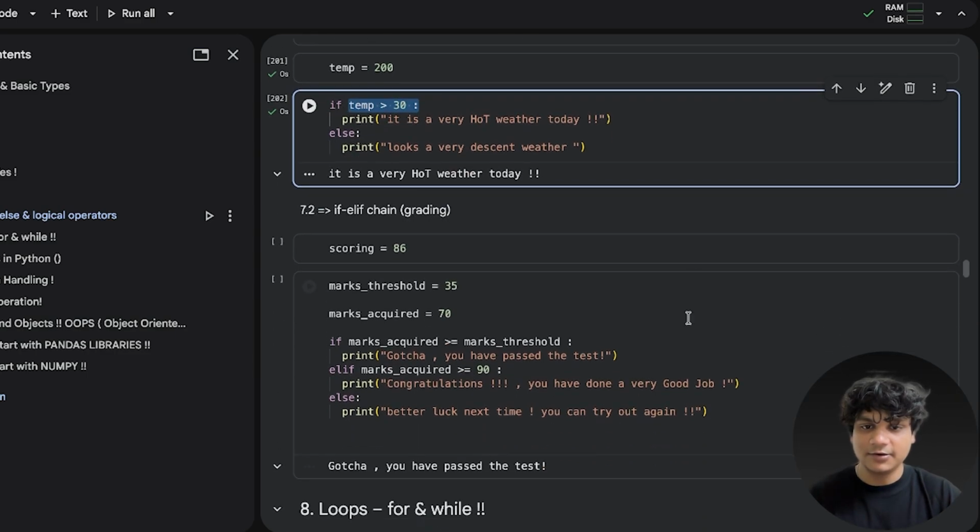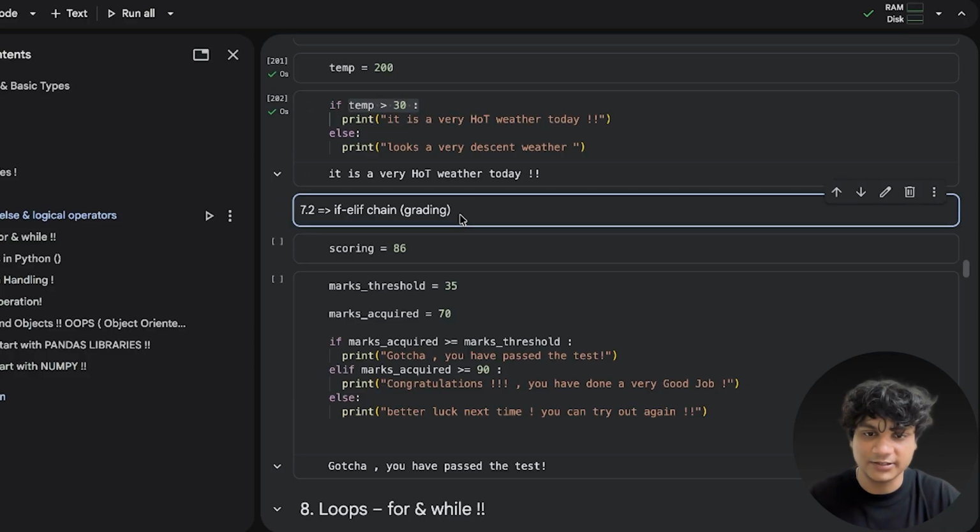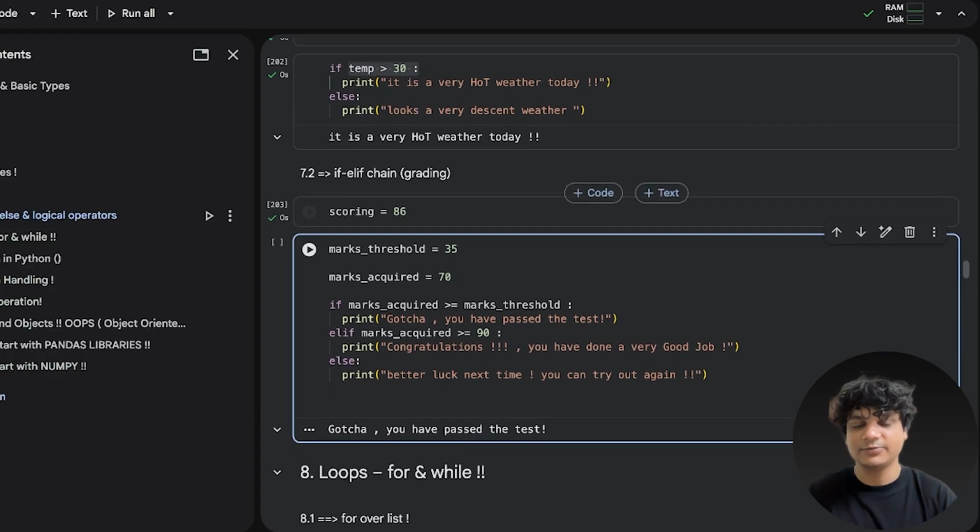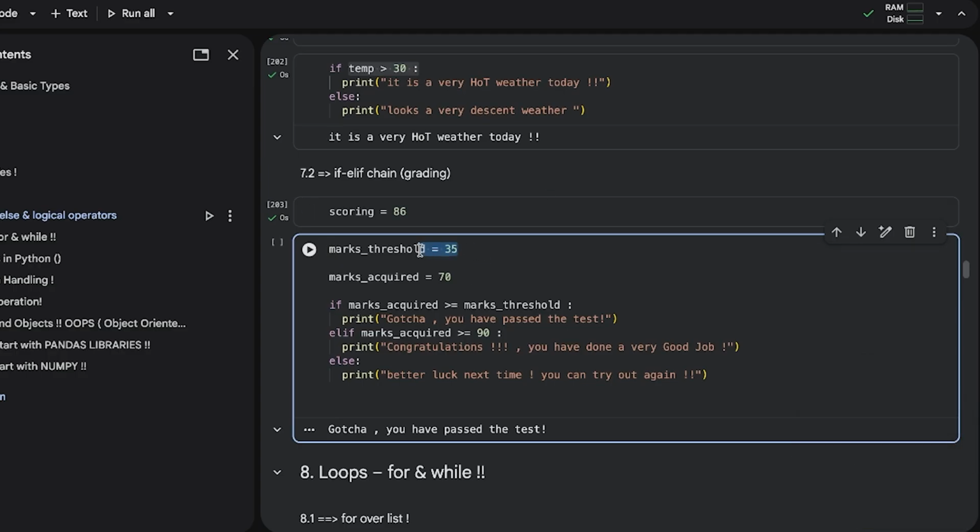Now let's try to understand the elif condition. The elif condition means more than one if and else statement, which means more than one condition. This is your marks threshold, and this is the marks that you acquired. If the acquired marks is greater than your threshold marks, then this will print. If not, it will check the second condition. If not, it will check the third condition.